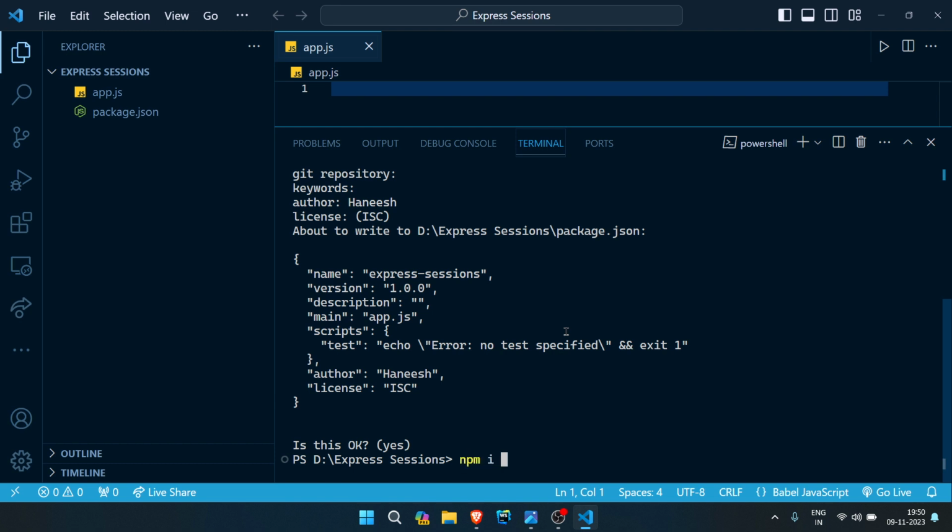So npm i express to get our server ready, cookie-parser to store the sessions, and express-session to actually manage the sessions. Now make sure you spell this express-session and not express-sessions. It actually causes a huge difference.